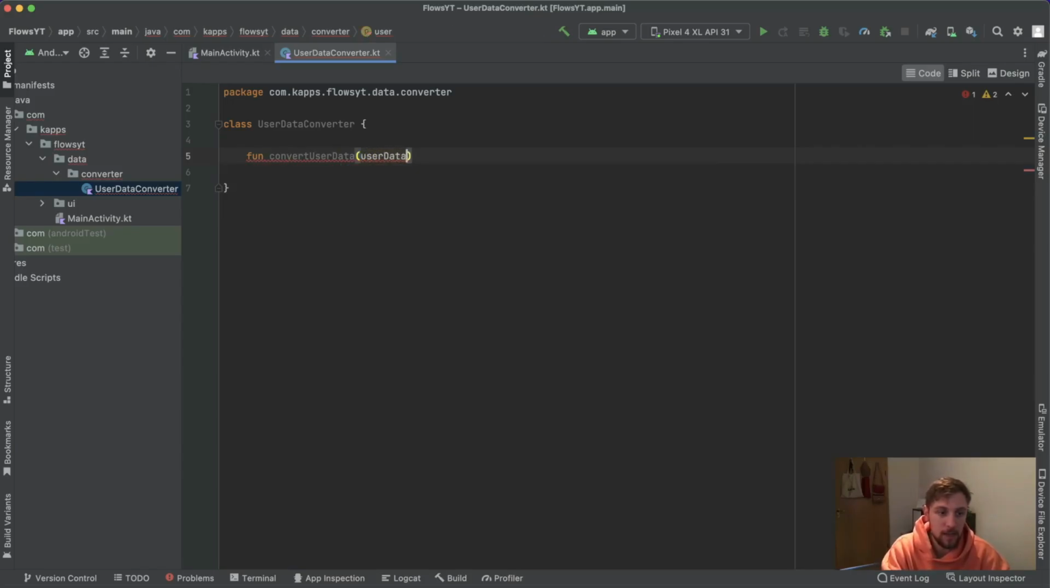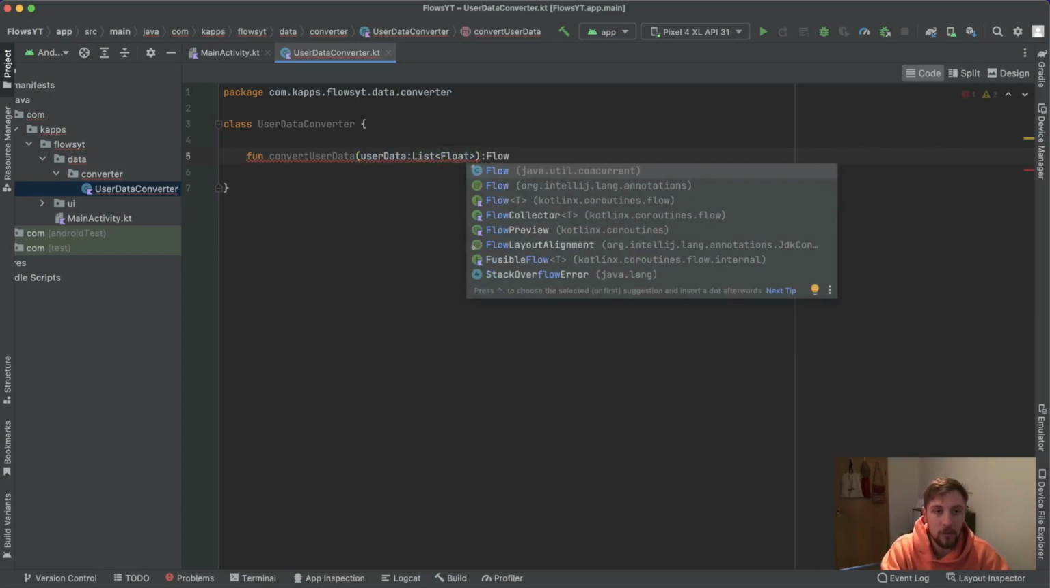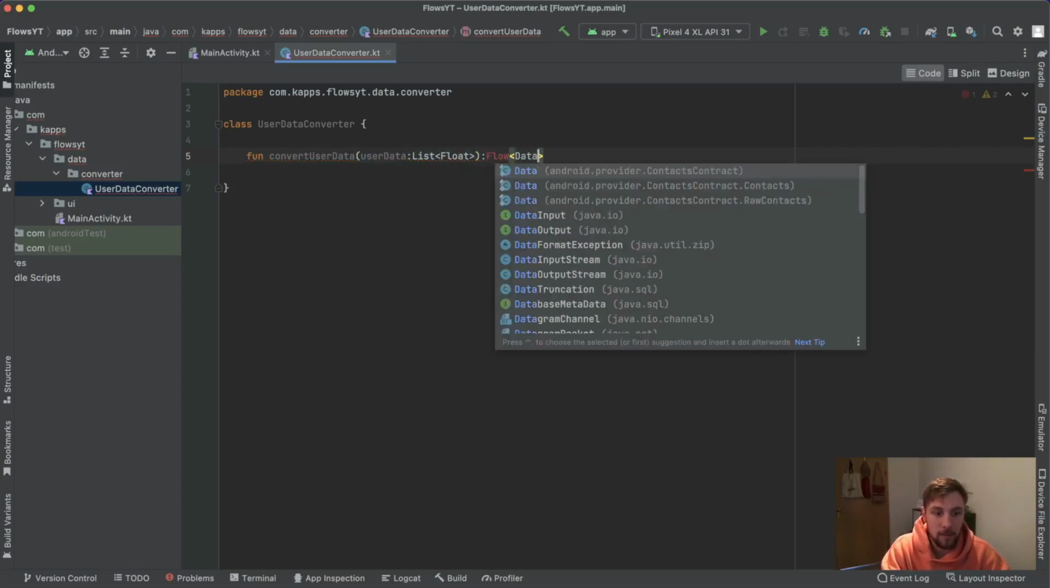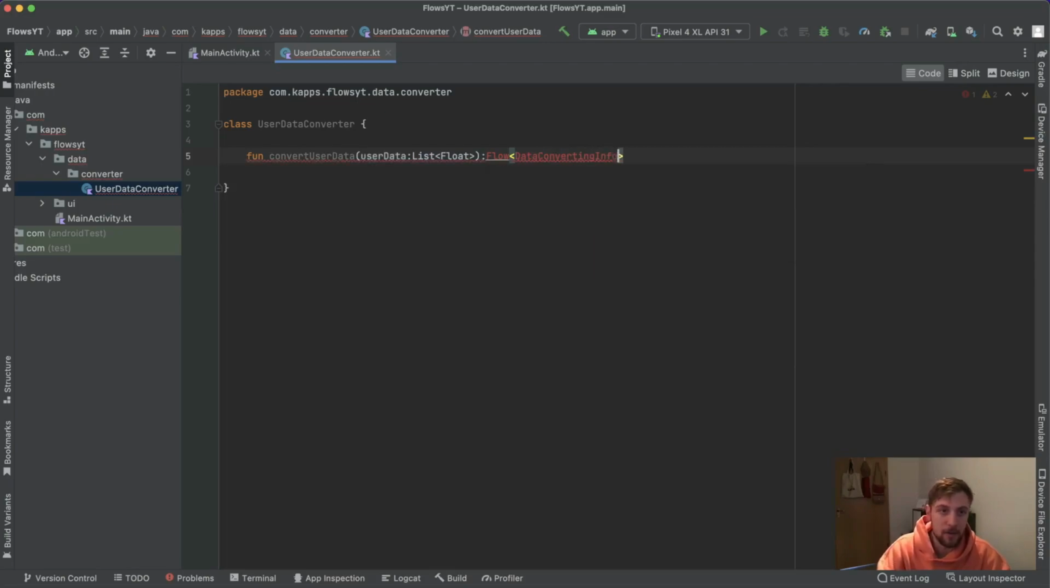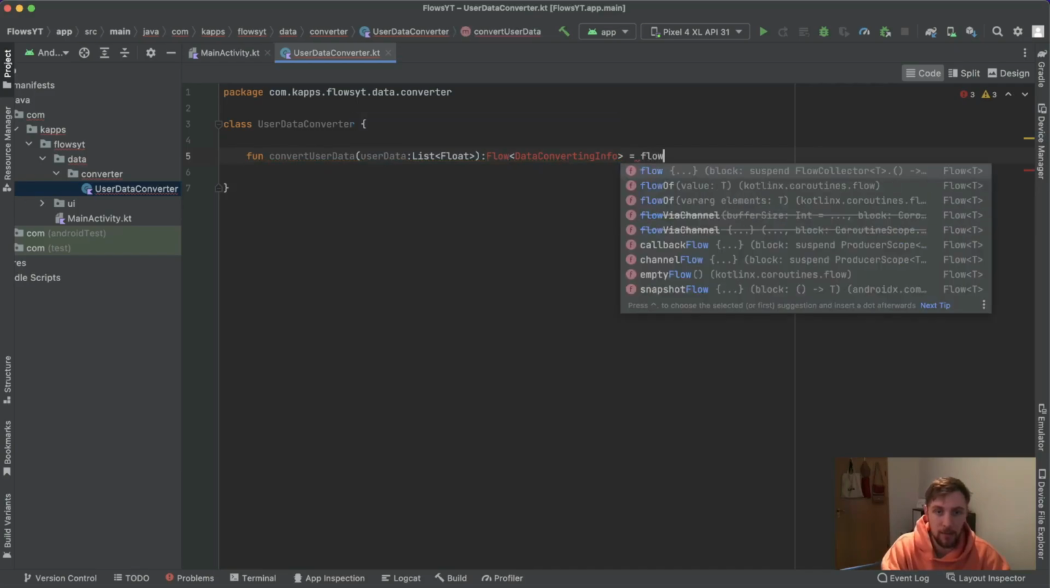This takes a user data list of type Float. This is not further specified, just some user data here. And it will return a Flow of type DataConvertingInfo. This is a data class we will define after we applied this flow block here. And as you can see, we can now create a flow. All those functions here return a flow.